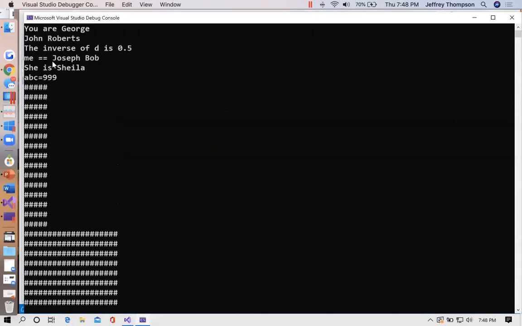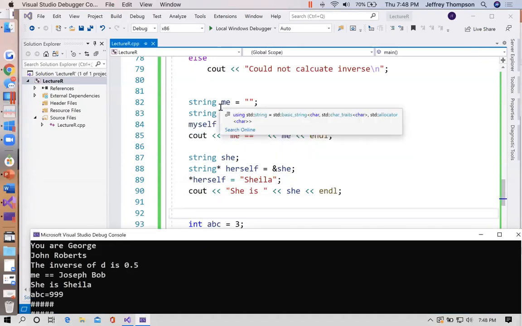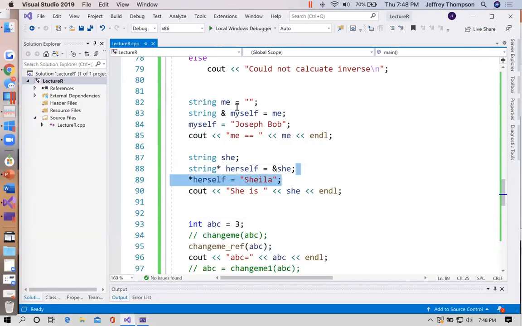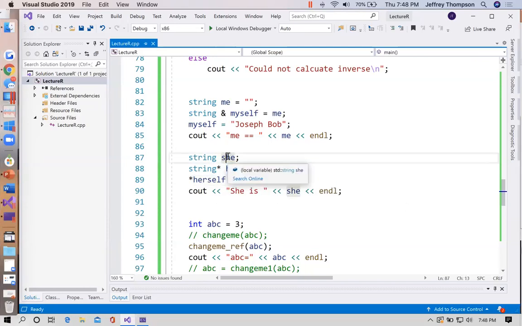So that's an example of using a reference to point two things to the same memory. This myself variable is actually the same variable as me, and using a pointer to point two things to the same memory. Herself is not the same variable as she, but herself has got a pointer to the same memory that she is stored in, so that when we change it by its pointer, then we are changing the original.